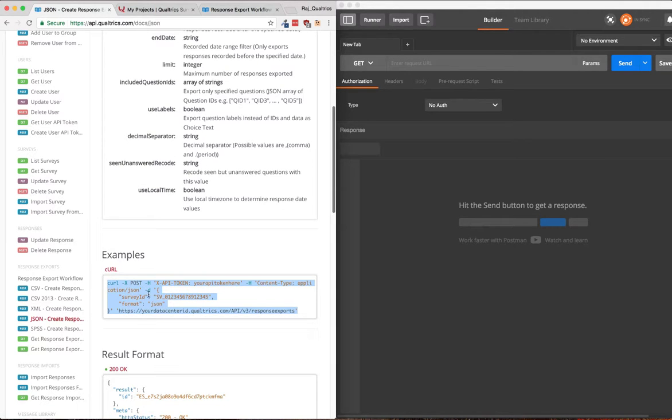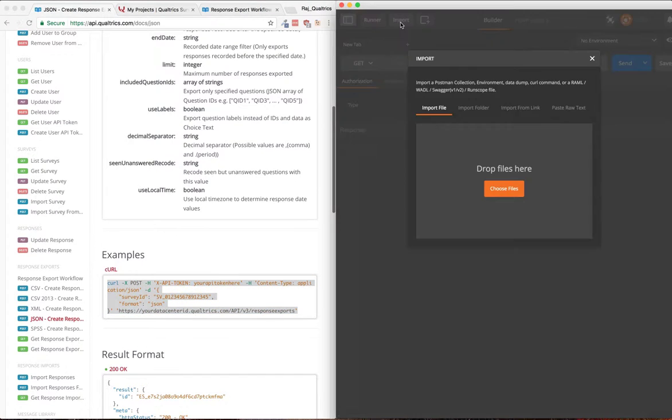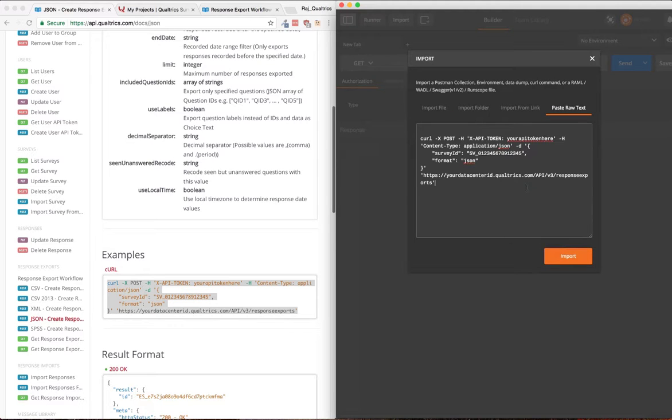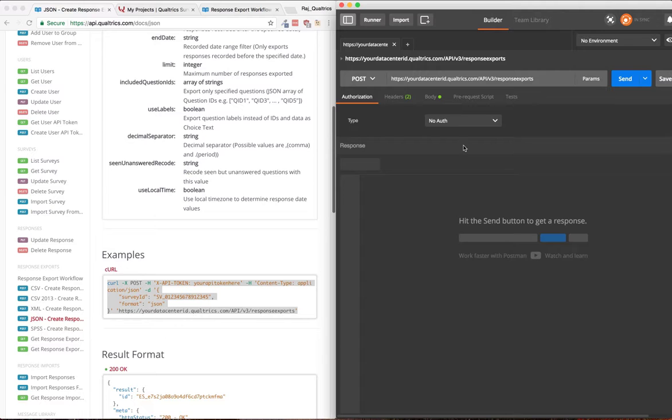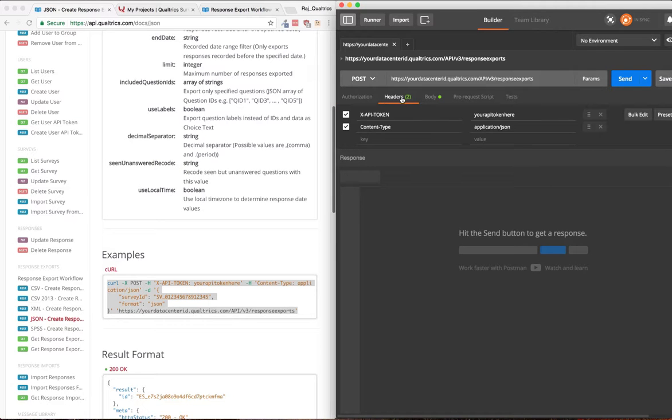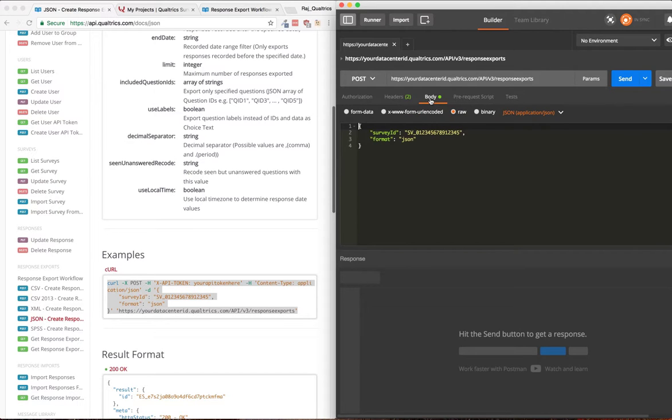Especially when using Postman, it's extremely useful to just copy that curl example and then go into Postman, click on import, click on paste raw file, and paste it in here, and then click import. And now what that's going to do is format your call exactly as Postman requires it, which is in the authorization section, in your header, you're going to be giving your API token as well as the content type.